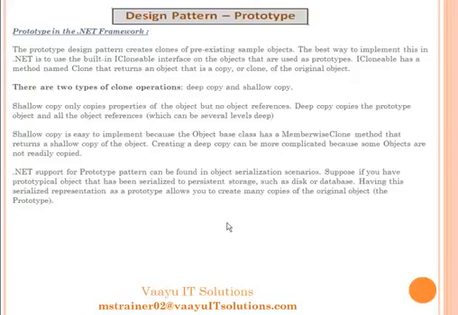But deep copy copies the prototype object and all the object references, but it needs some additional implementation in your method. So I can say shallow copy is easy to implement because the Object base class has a MemberwiseClone method that returns a shallow copy of the object. Creating a deep copy can be more complicated because some objects are not readily copied. And what are those? These are the object references. So you will need to do some additional implementation for them.